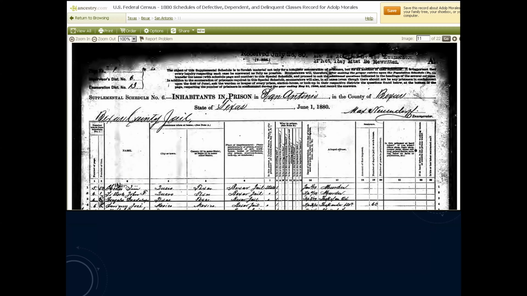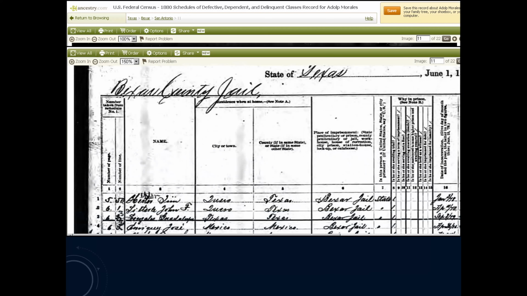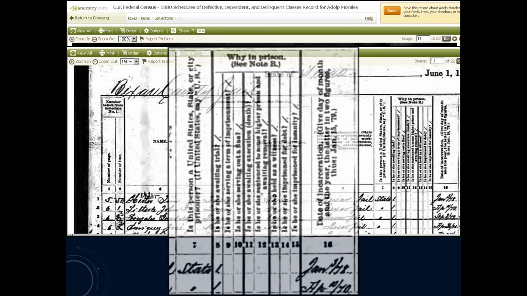There are also listings for prisons. Now, again, note the column. We know that the prisons are listed in the actual federal population census. But again, because this is this special census, it's giving more information. It's giving us the person's name, the county that they were from, the place of imprisonment. But then there are also these really interesting columns, I think, that are part of this special census, the special enumeration that was extracted from the federal census.